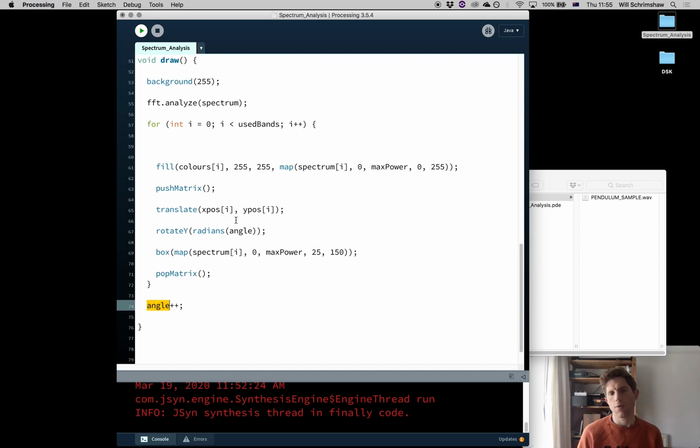Now we know that we need this to be between 0 and 360 degrees on a circle, whereas at the moment it's just going to keep increasing into the tens of thousands and so on. So we're going to use, as we did before, modulo 360 to keep that within a 0 to 360 range, which will then mean that the number makes sense to radians, which in turn makes sense to rotate.